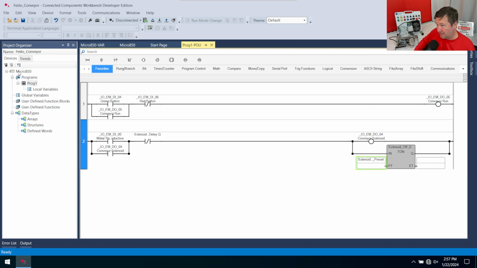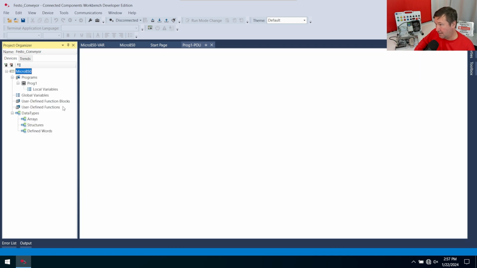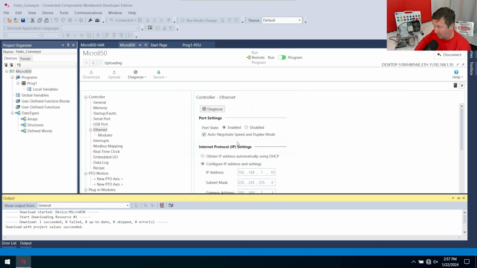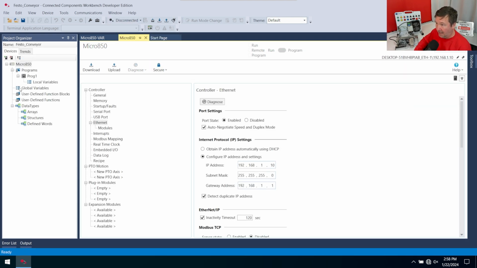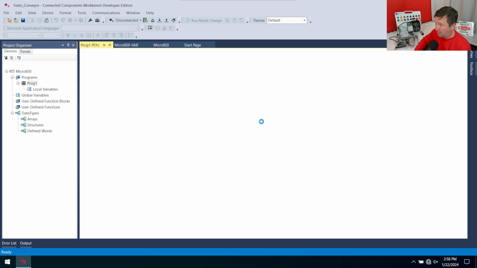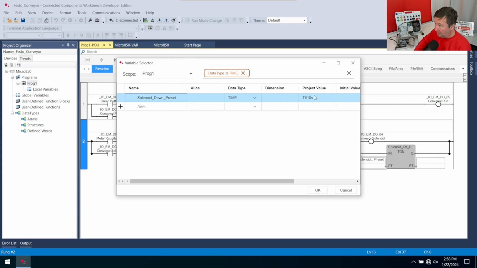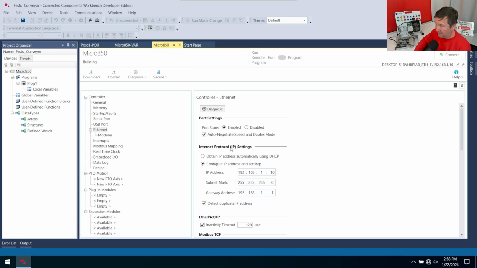What we can do is we can right-click the Micro 850, and we can upload. And we're going to upload with logical values. This is going to pull the actual values that are in it right now out. And now if we disconnect and we go back into our program and double click on solenoid preset, we have our project value here. So even though we haven't made any changes, let's go ahead and download it again.